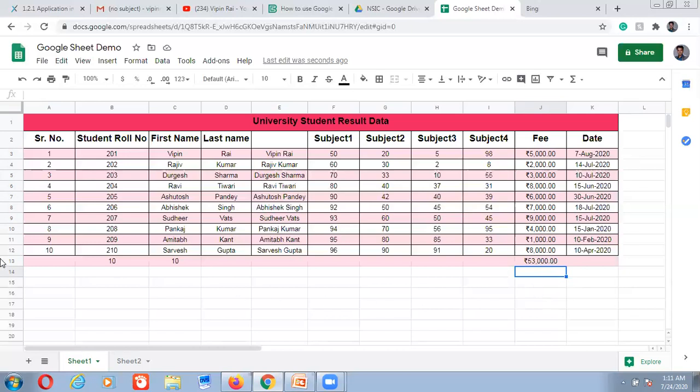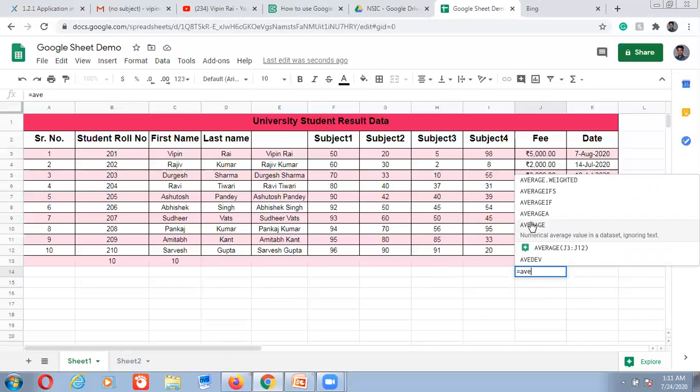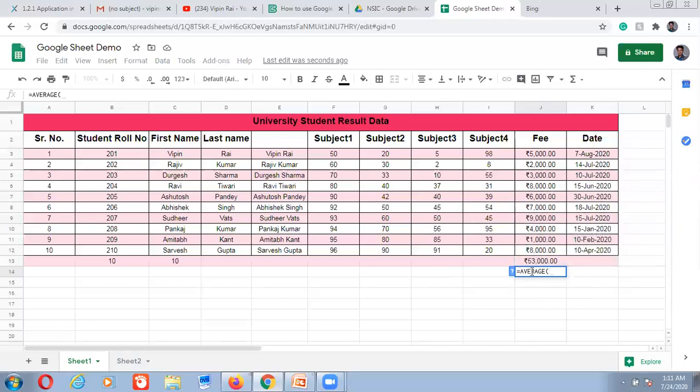So for doing this, we will come under this J column, in the 14th row, J14. See here, J14 is highlighted. We will double click to enter the formula. Now enter the equal to sign and then start writing AVE, average. You can see here average is there. You click this average. The average formula has been written, and the opening parenthesis is there.